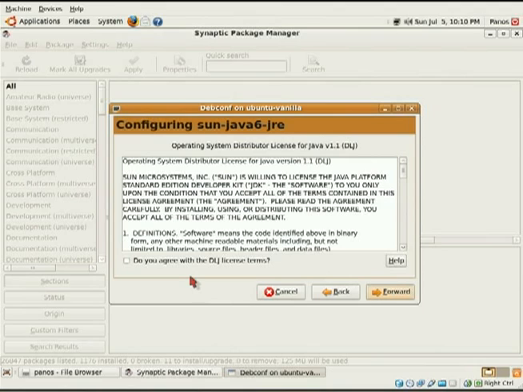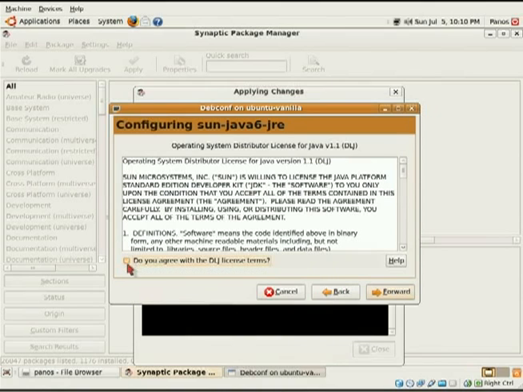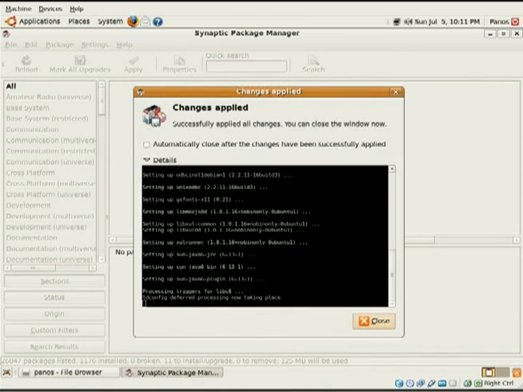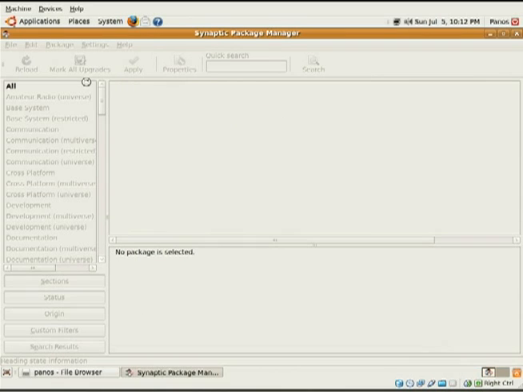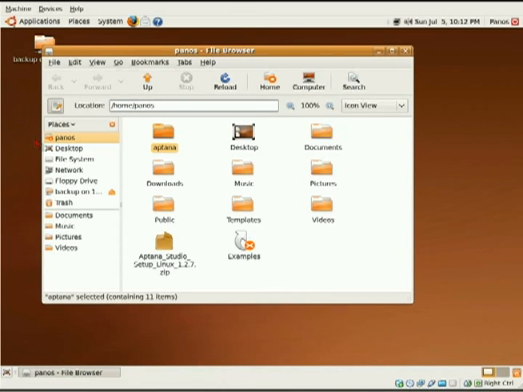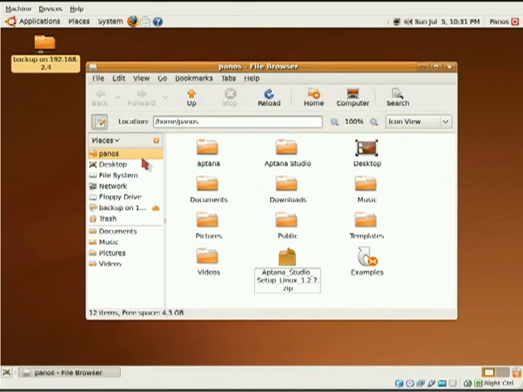Okay, once it has finished downloading, it'll start the install, so you'll get this prompt right here. You want to agree to the license, of course, and then forward. Once it's finished, you'll get this window right here, and all you do is hit close. And you can exit out of Synaptic. Before you can run Aptana, you need to create a script to run it.